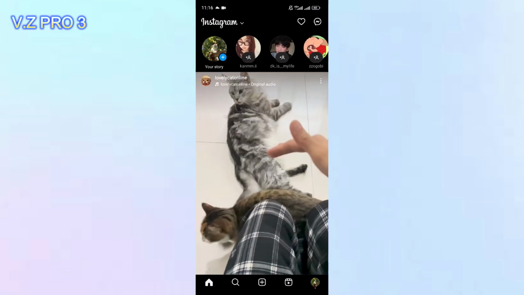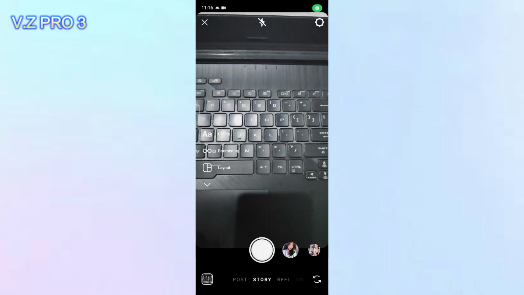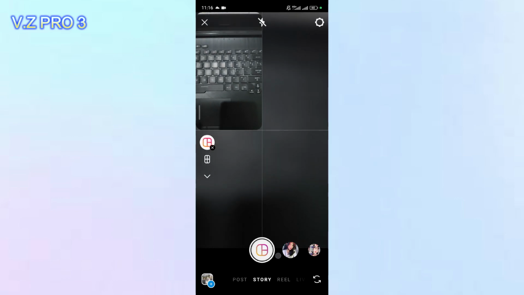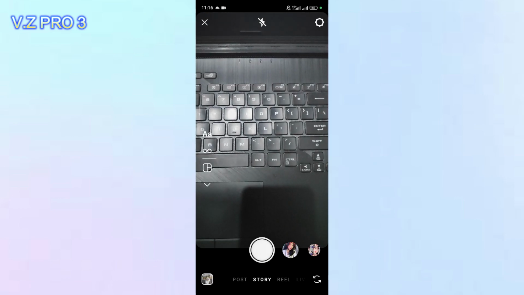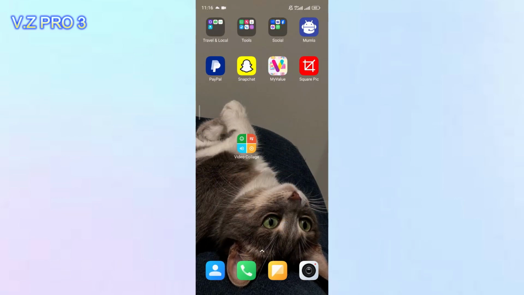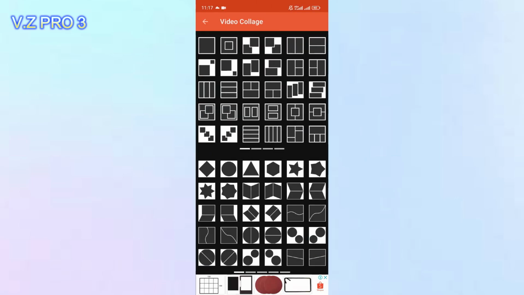It's so simple. So first, before you create a story in your Instagram, as we know, we can create the video collage on our Instagram. You can just edit it first from an editing app that you can install on your App Store or Play Store, like this one, Video Collage. You can just open the app. After that, you can choose on Collage for video.